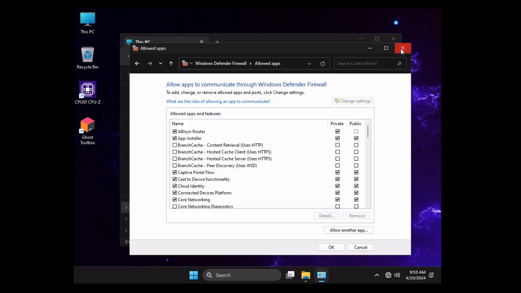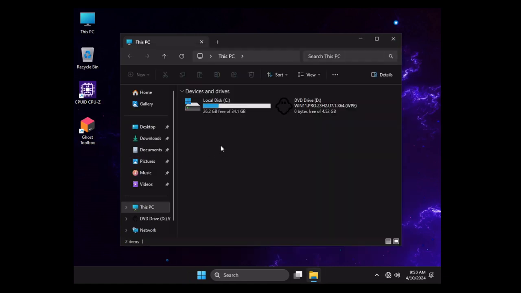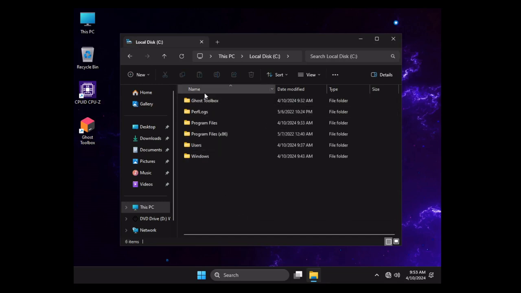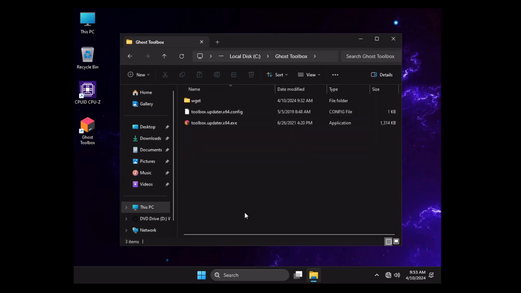So let's continue on. Let's close out of the firewall. We've already looked at the operating system. Let's jump into the actual C drive to see if there's any differences in here. We do have a Ghost toolbox, and we do have the toolbox on the desktop. We will take a look at that and run that here shortly.